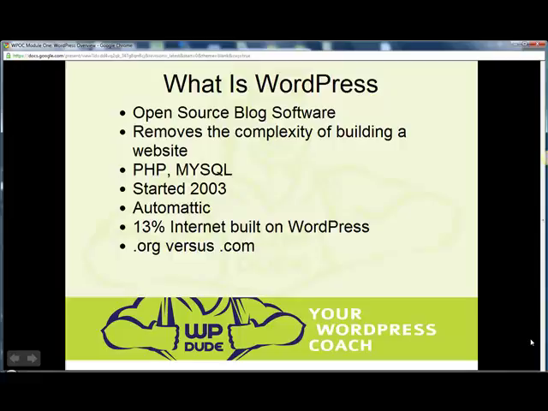Just to quickly explain the difference. .org is a downloadable and self-hosted version of WordPress, so you get a copy of it and you install it onto your own site. Whereas .com is a hosted version of WordPress. You go to WordPress.com, you open an account, and you get access to a hosted version of WordPress. You don't have to do any updates, you don't have to install any themes or plugins, but you're very limited to what you can do. So you only have a certain number of themes, you only have a certain number of plugins. .org gives you a huge amount of flexibility, so that's what we're going to concentrate on going forward.